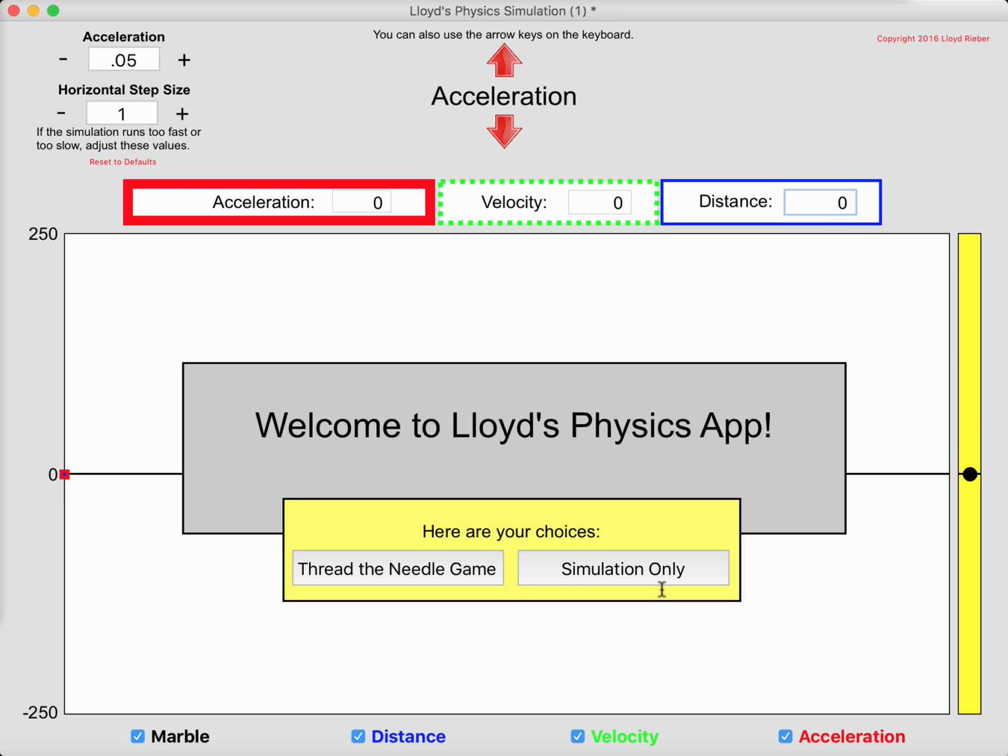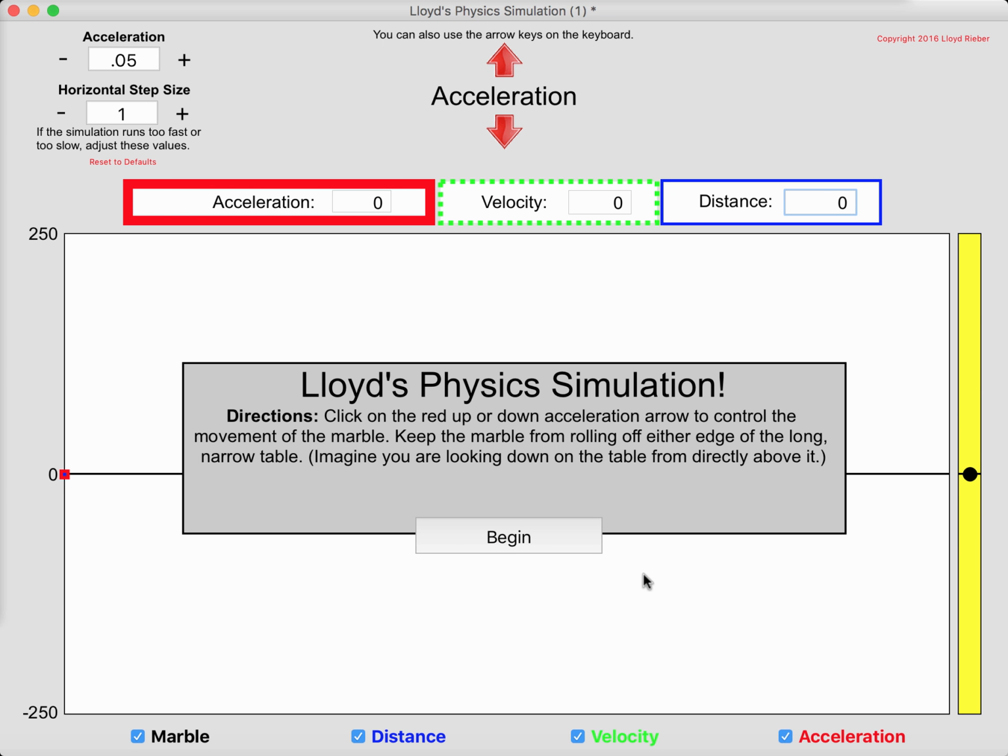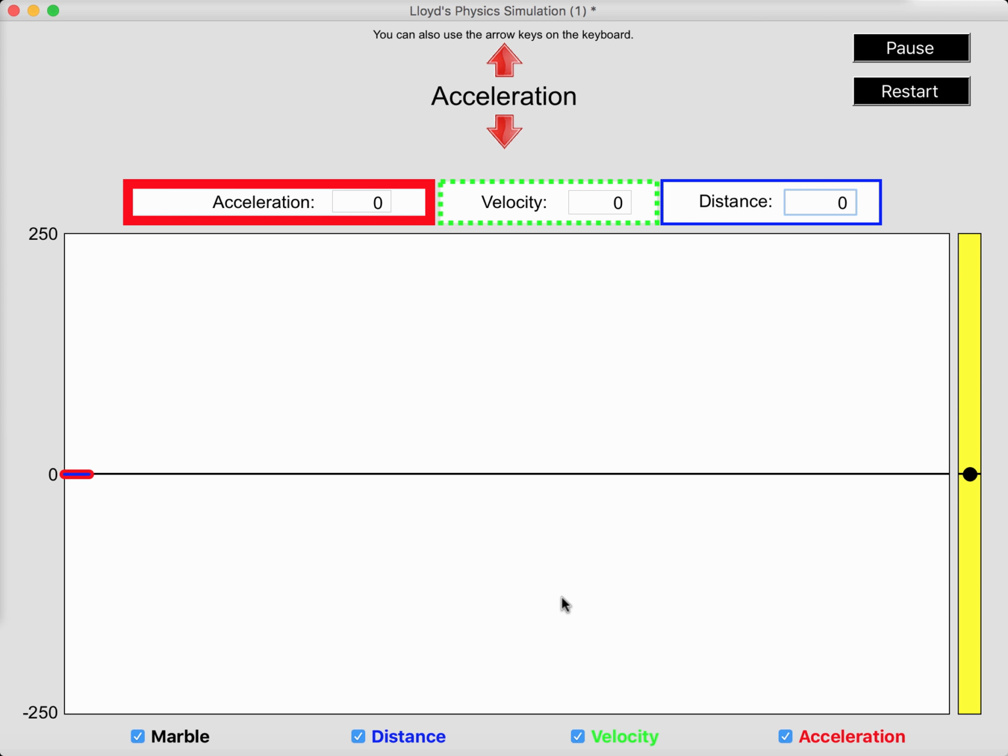Okay, I'll click on my choice of simulation only. And it gives me some directions. And I think it is really important to note that all I control here is the acceleration by clicking either the up or down buttons, these red up and down buttons. Okay, let's begin. All right, here we go.